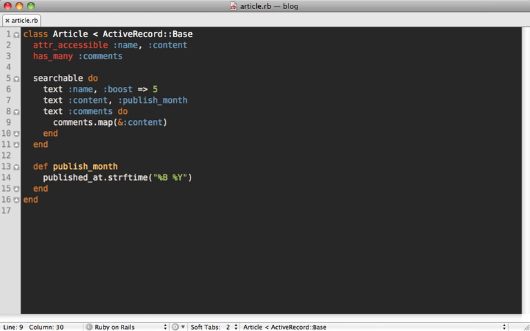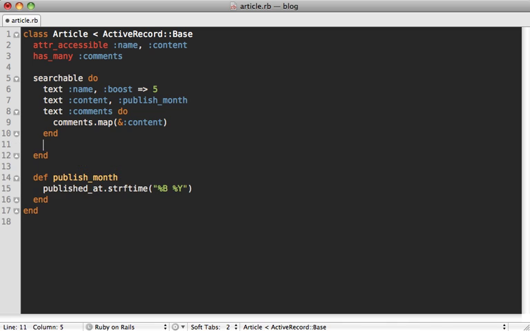Now, what if you want to add some search capabilities beyond simple full-text searching, maybe search on a specific attribute? For that, you just pass in the type of attribute you want, whether it be a string, integer, a float, or maybe a time. In this case, let's use a time and say published at, and that will make the published at attribute searchable through different ways inside of our search method.